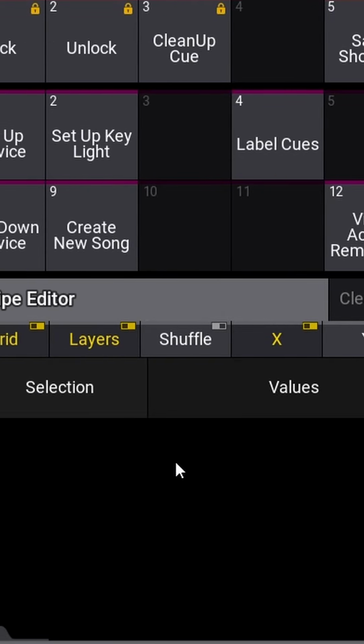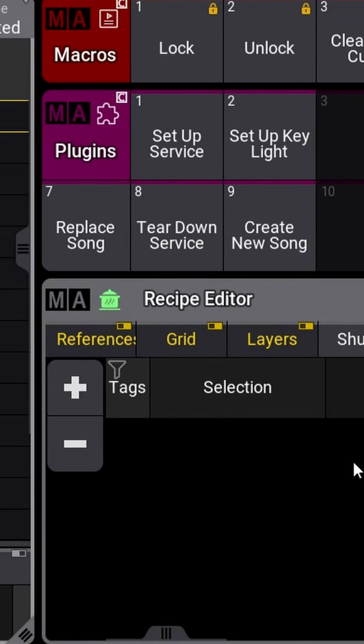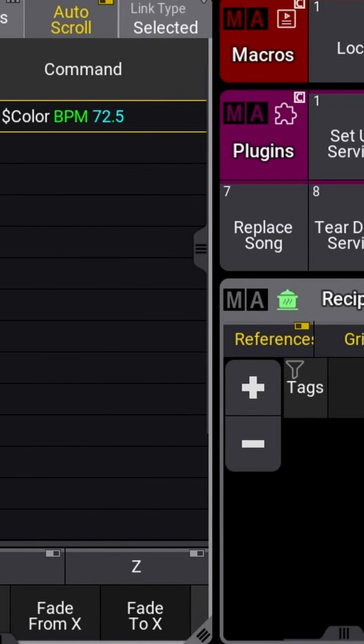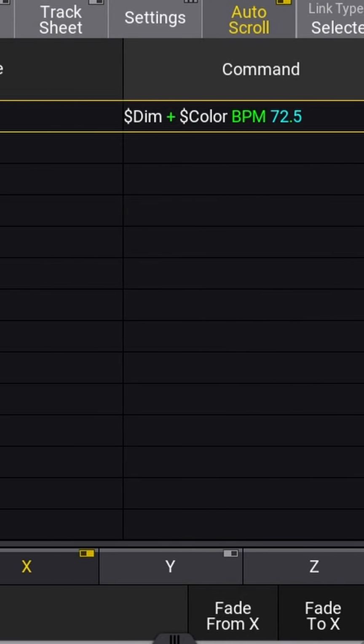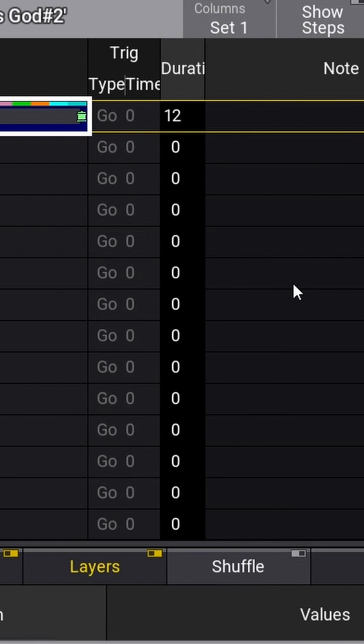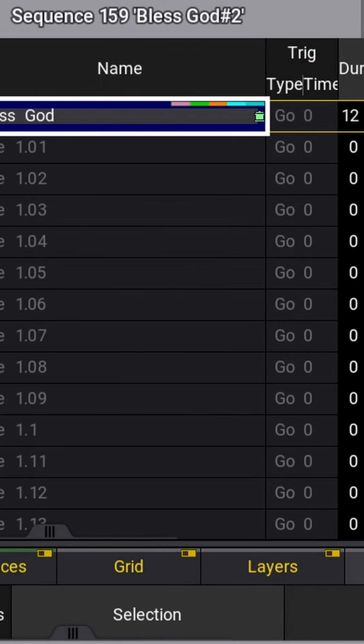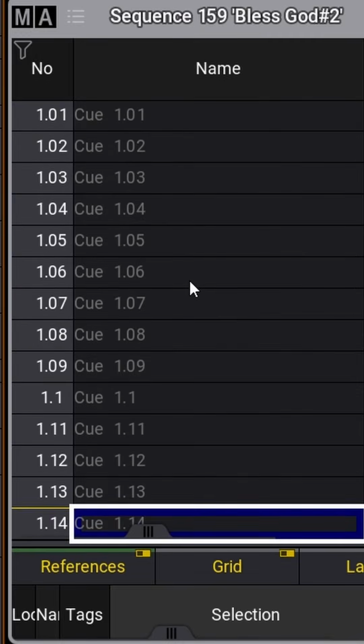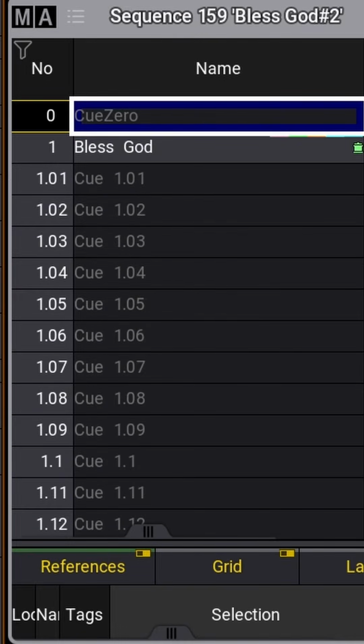Alright, so I came up with this fun thing today and I just thought I would share it because I can. I was going to program lights for a new song, and I had a new sequence that my plugin Create New Song created for me, and I have just empty cues that I can now program into.